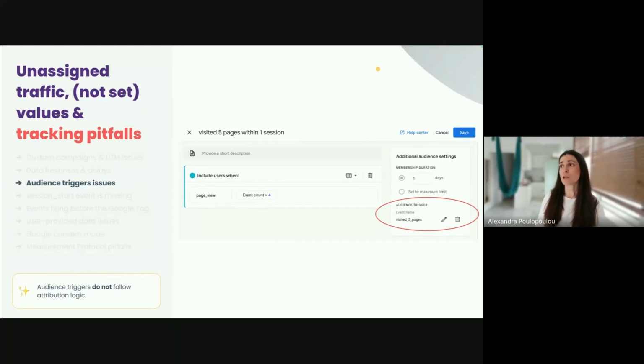This is a very useful functionality if you want to track segments, which is not yet available in GA4, but we had, of course, in Universal Analytics. But the main drawback here is that usually, not always, audience triggers do not follow attribution logic. So most of these events could be attributed under the not set source in your reports. So if you would like to track this kind of behavior and evaluate it based on channels, you should create the setup from GTM or any other way, because audience triggers are not the solution for you.